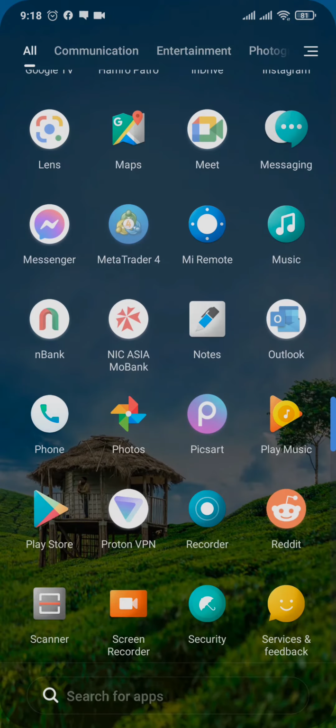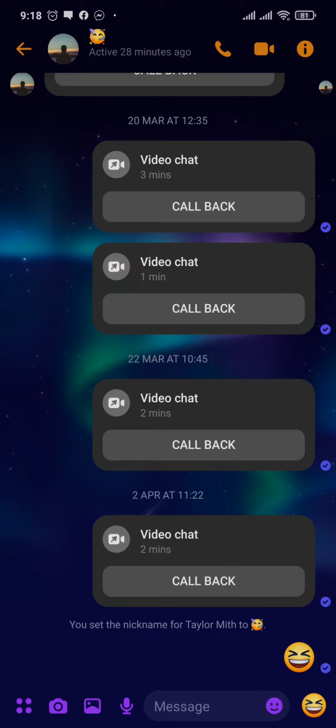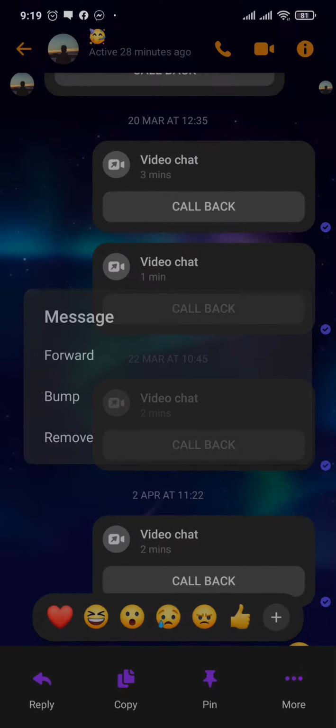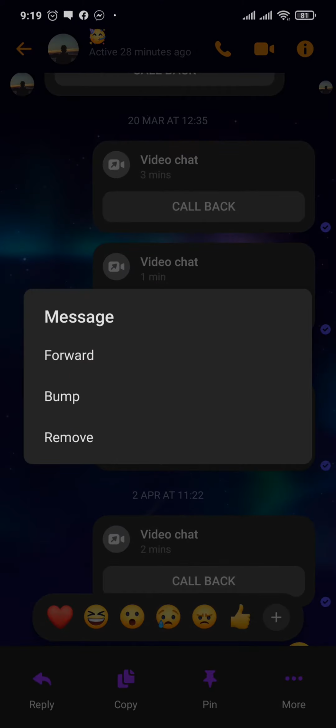Open up the chat section where you want to delete the message. Now in order to delete these messages, you just need to tap and hold on the message, whether it be any messages, text messages, photo messages, or emojis. So you can just tap and hold and you will get this menu on the bottom. Tap on the more option, and again you will have two options: forward, bump, and remove.